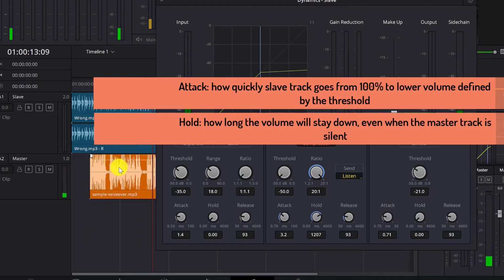As you heard, it stayed down in this gap over here, but since this other gap is longer, the volume of the slave track went up for a slight period of time, and then it went down again when the voiceover started playing. It means that we need to increase the hold. I will increase it to 4000 up till the end.